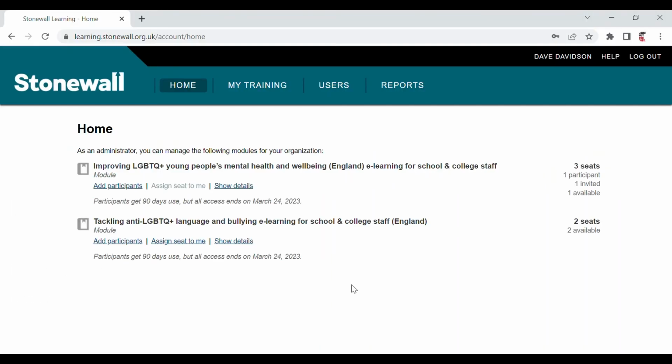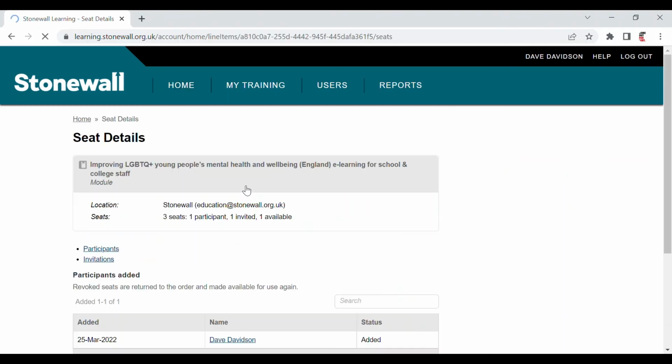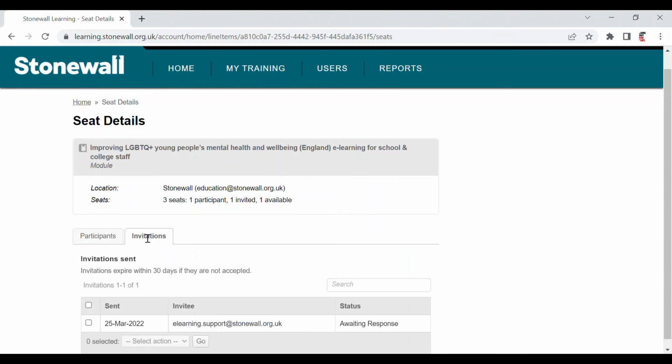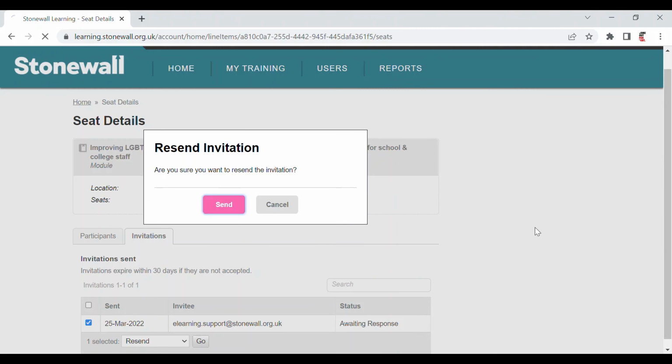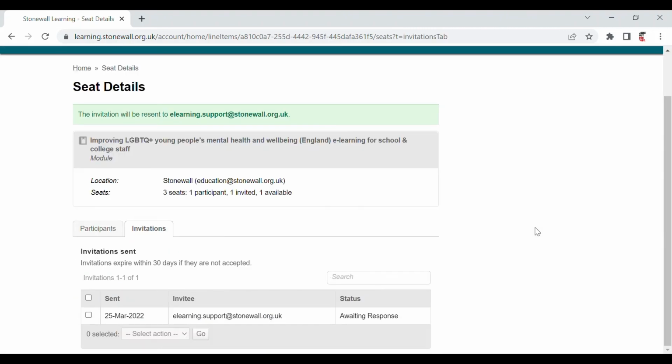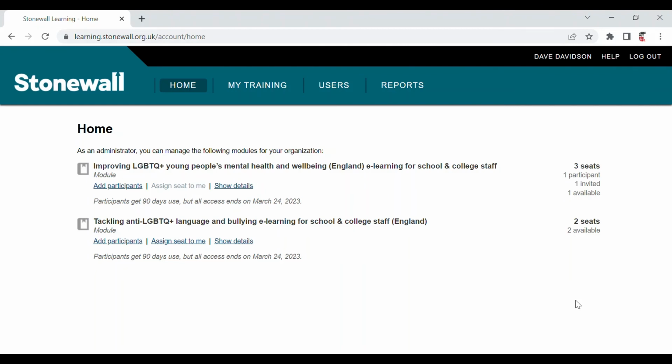So it might be it's been some time and your colleague is still showing up as being invited. They've not accepted the invitation yet. And it might be that they've accidentally deleted that invitation email. That's okay. You can send it again. If we click on Show Details and go to Invitations, you can click on the tick next to the name of the colleague. We can choose Resend from the drop down and then press Go. And that's resent it.